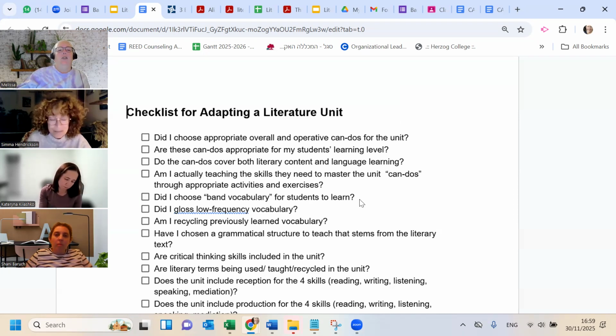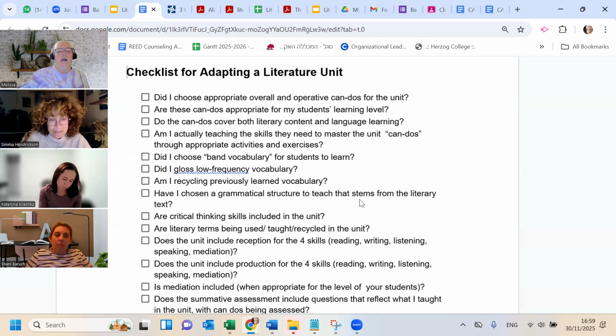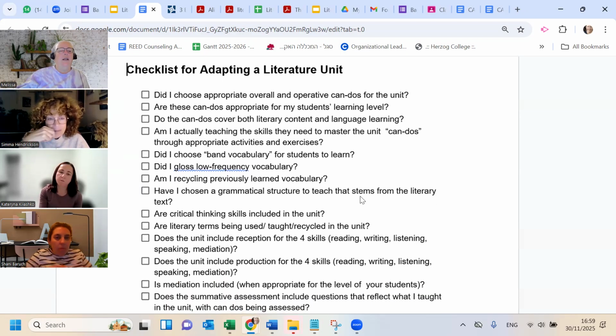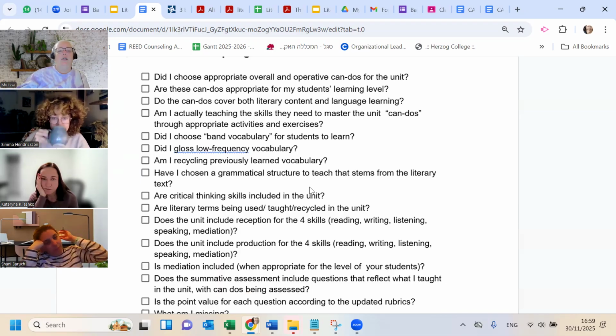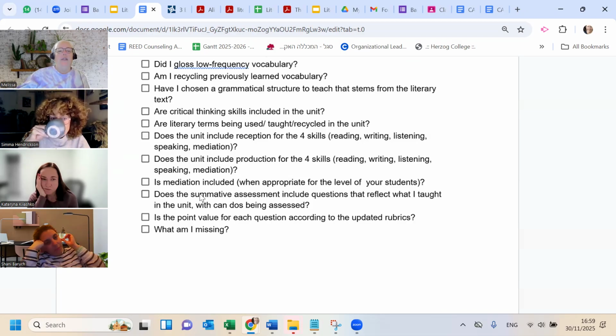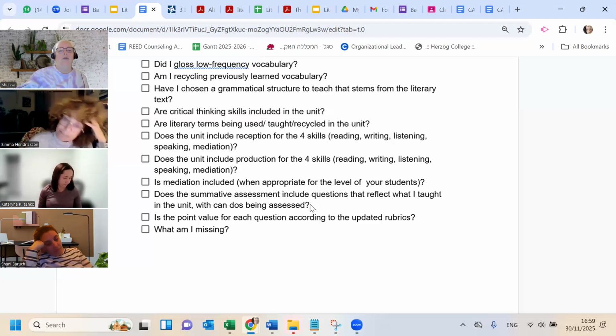This checklist for adapting your literature unit, I'm not going to read out loud to you because you're all English teachers, but it goes through all of the different elements you need to think about as you're adapting your old units, aligning them to the new curriculum. Did I choose the appropriate overall and operative can-dos? Are they appropriate for my students' learning level? And then down at the end, does the summative assessment include questions that reflect what I taught in this unit, with the can-dos being assessed?